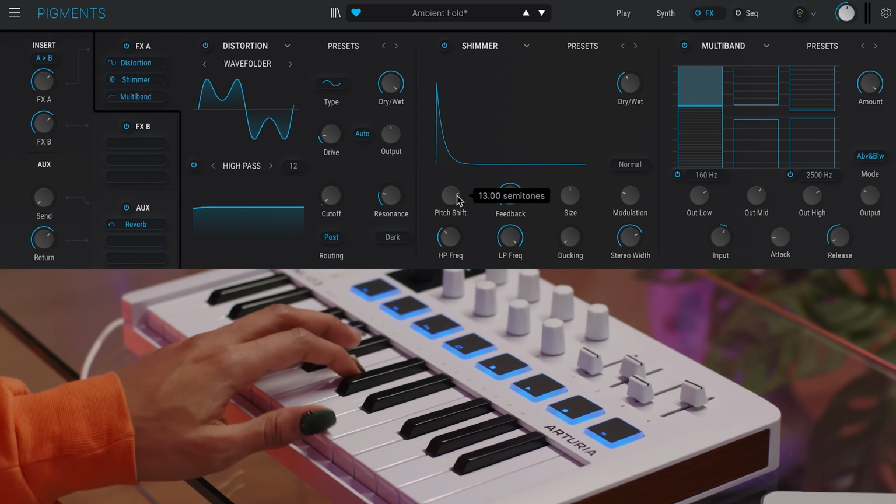For more musical results, you can choose equal intervals, but you can also easily create more thrilling, outside-the-box sounds with unequal tunings of the reverberated signal.